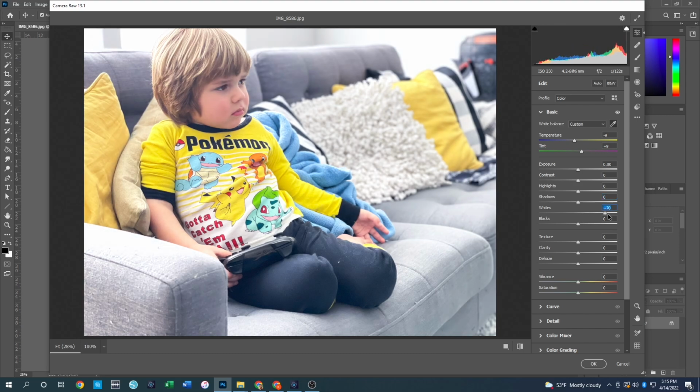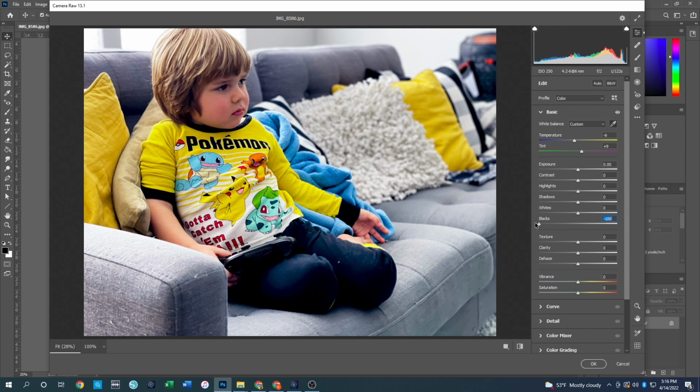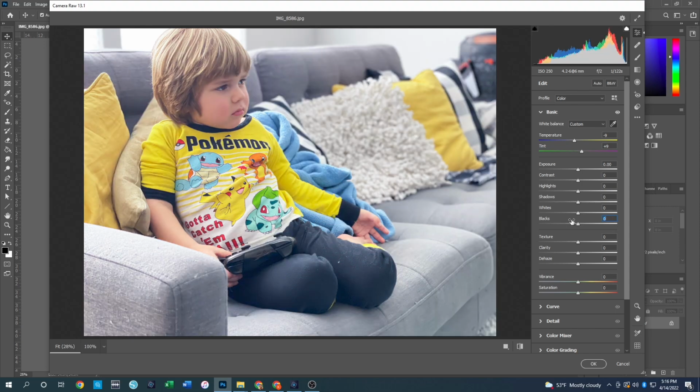For the whites, when you increase the whites, it's going to take anything that's white in your picture and expose that a little bit more, or if you go down, it's going to dull out some of the white. Let's undo that one. And then the blacks is the same thing. If you increase the slider on the blacks bar, it's going to remove a lot of the darker parts of your photo. And if you bring it down, it's going to increase anywhere where there is black. It's going to add more black into that section of your photo.